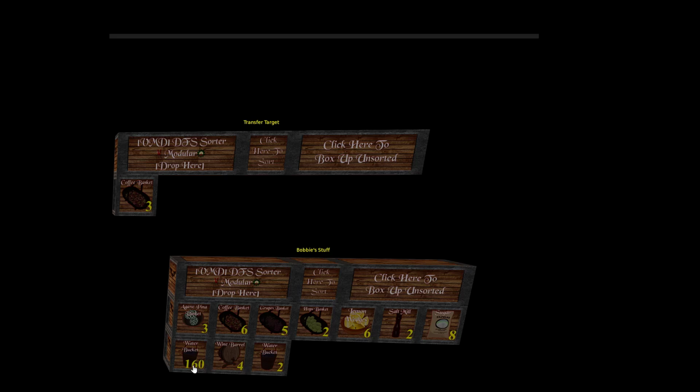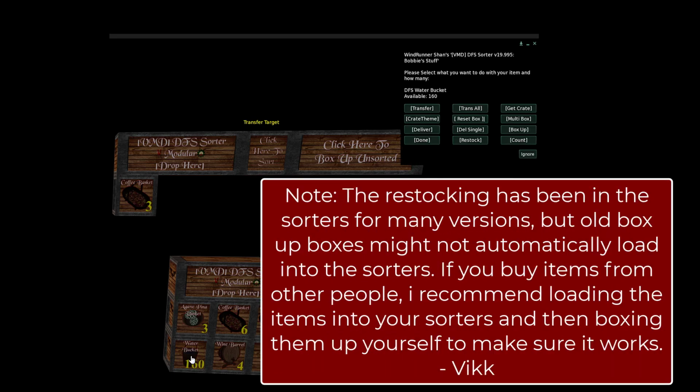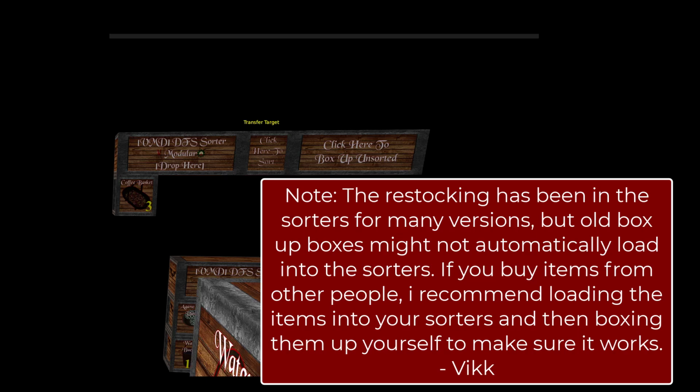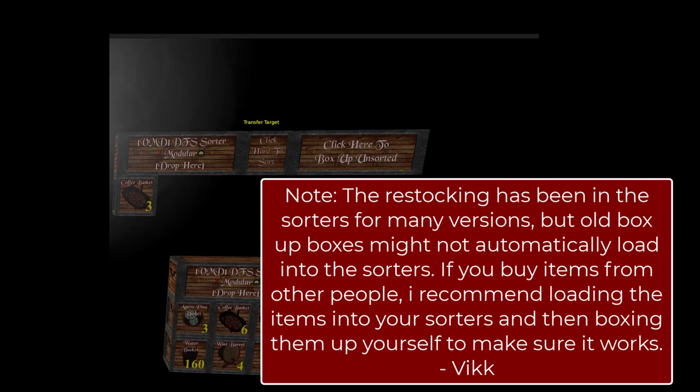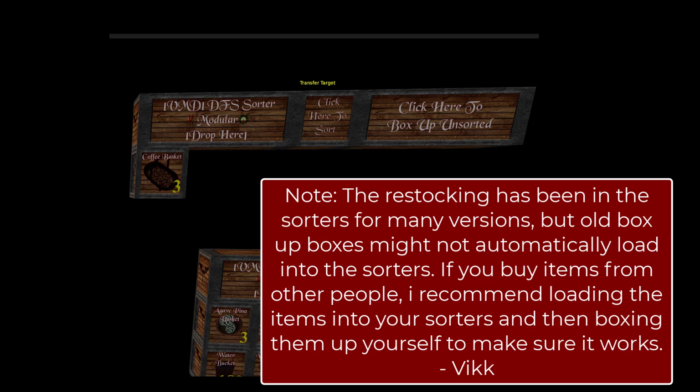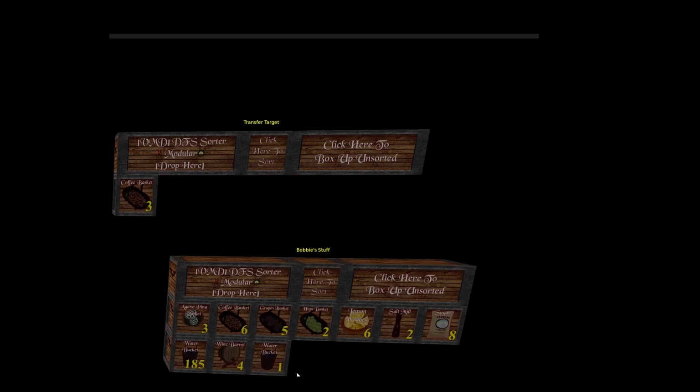So if I'm cooking and I'm using a lot of water and this starts getting low, and I look at my sorter and I say, wow, my water buckets are getting kind of low. I better fix that. I can click on that and select restock. The sorter actually rezzed one of these crates. Notice this count went from 2 down to 1. And it moved the items from that crate into the sorter and automatically did a sort. So now I went from 160 up to 185. So that's what the restock function does.